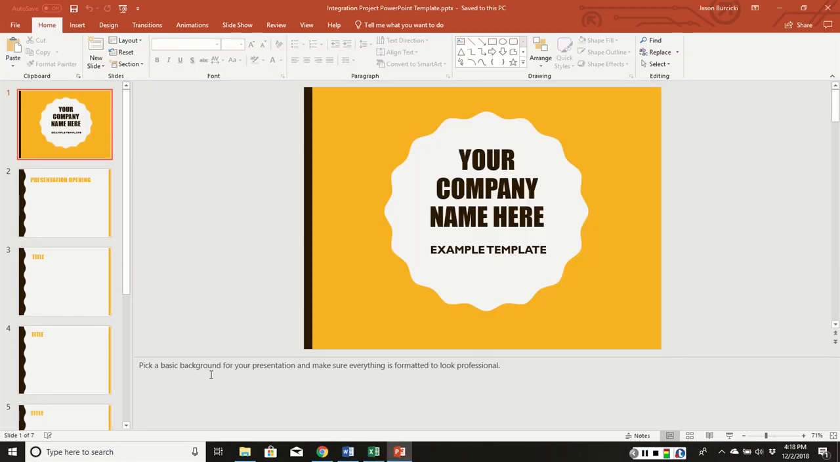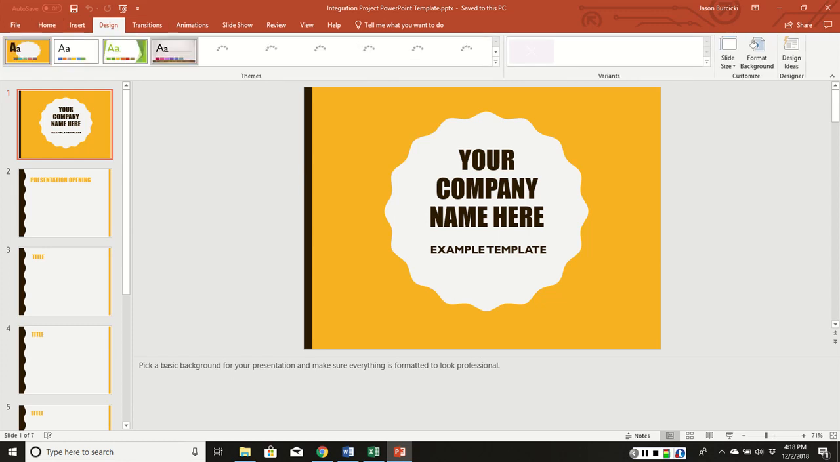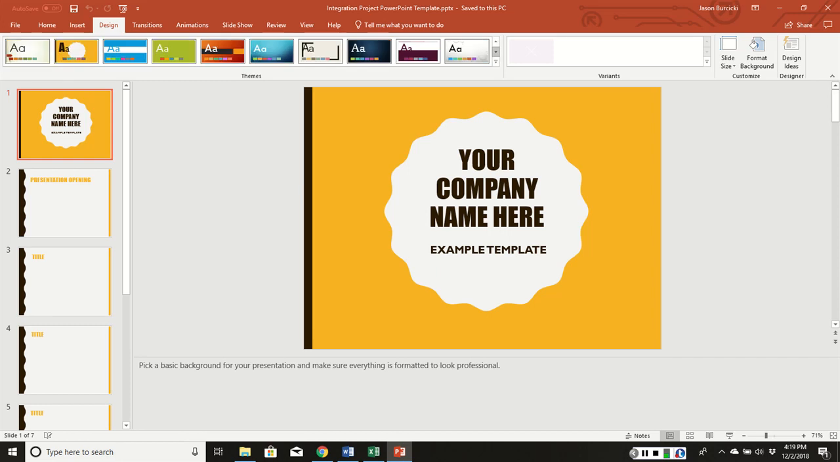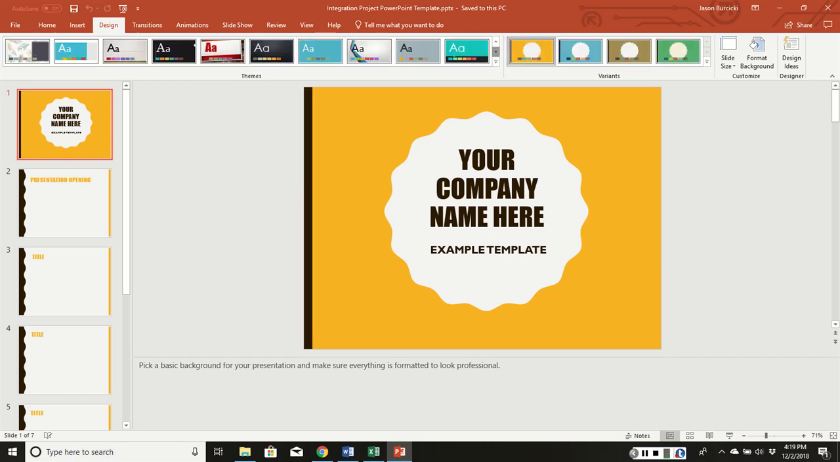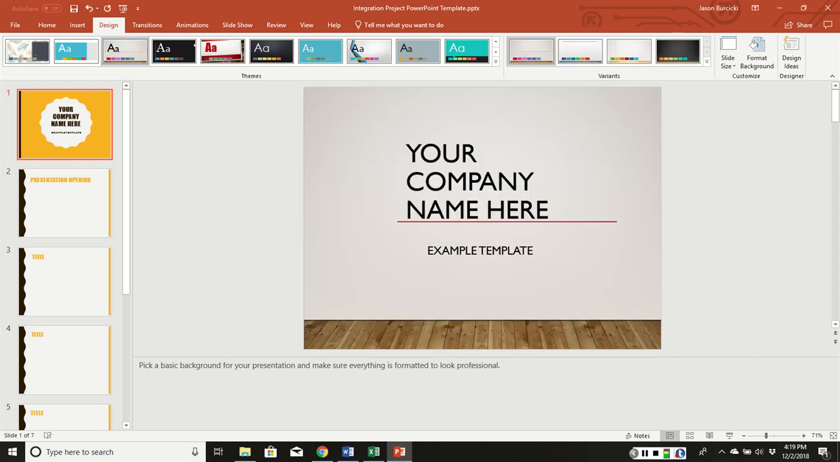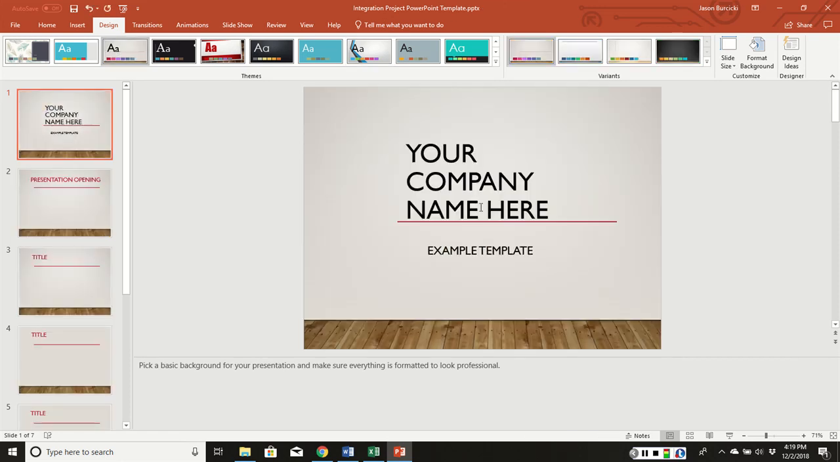So on the PowerPoint, the first one says pick a basic background for your presentation and make sure everything is formatted to look professional. To do this, change your slide layout. So to do that, go to your design tab, change the themes. You see these are all loading right now. And move over. I'm going to change it to just a basic white platform or a gray platform.